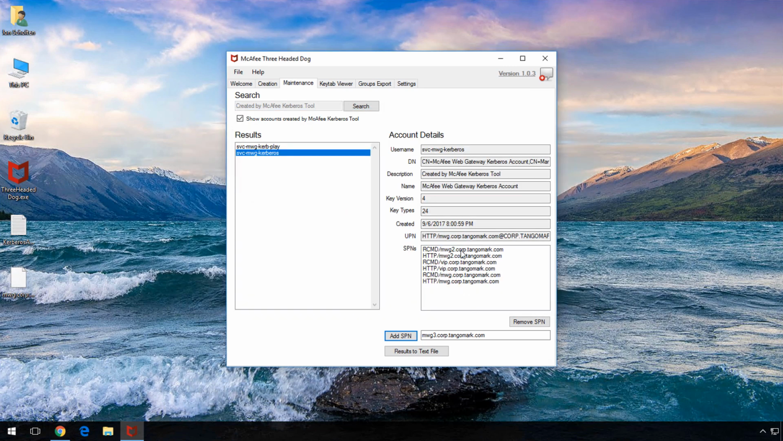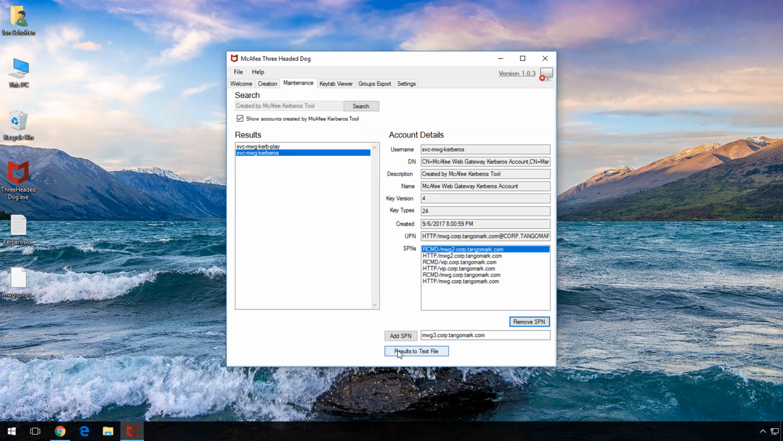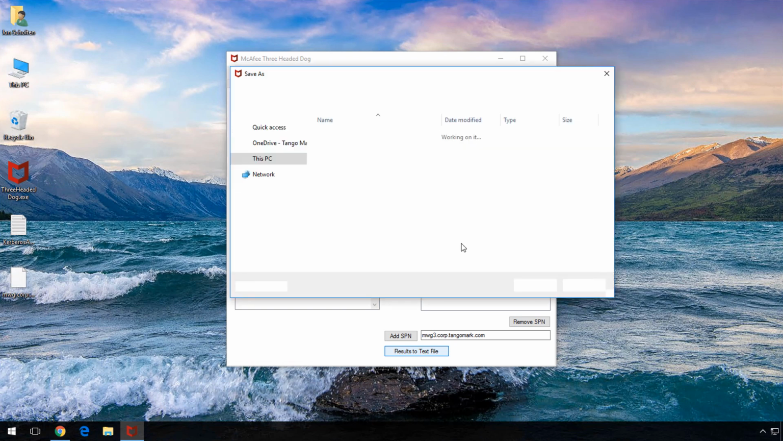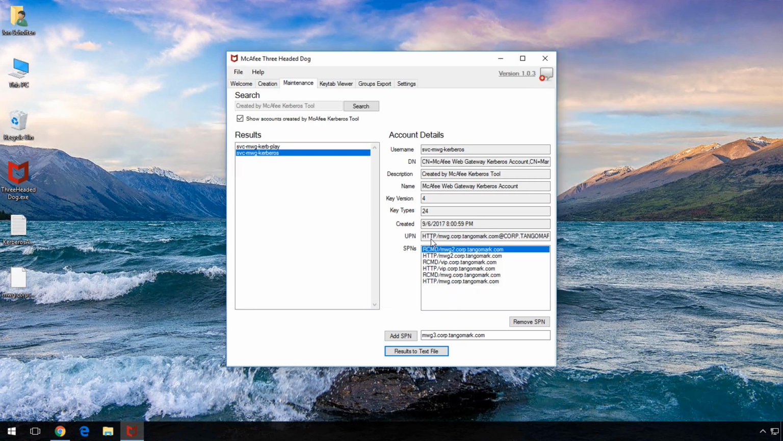If you want to remove an SPN, you can do the same thing. You do that and click the Remove SPN button, and it gives you the syntax you need to delete the SPN if you're doing some sort of cleanup. We can also output these results to a text file. So if you're working with McAfee support or anybody else, you can spit it out to a file.